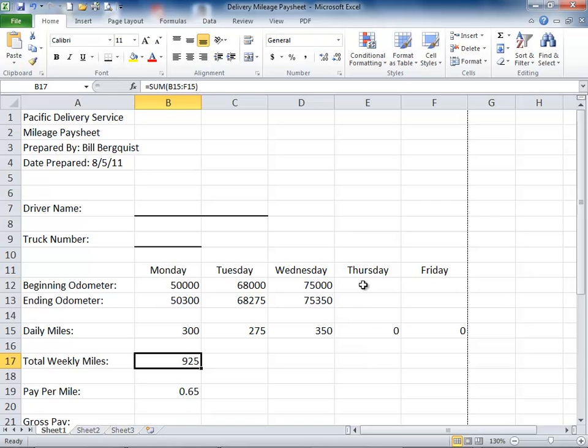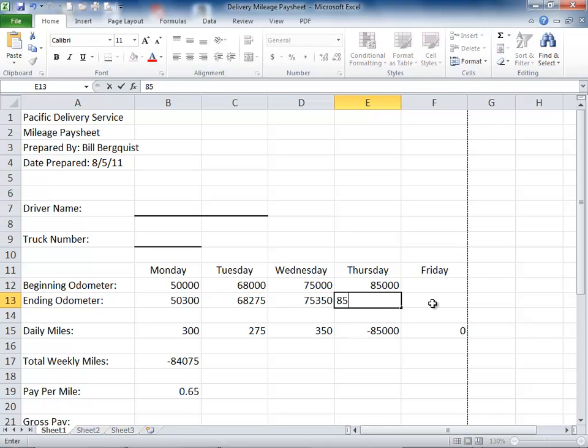On Thursday, the driver started off with 85,000 miles and came back with 85,200. There we go. Now we have 1,125 miles down here so far. Okay, so our weekly miles start building up as we start filling out the form going across the week there.